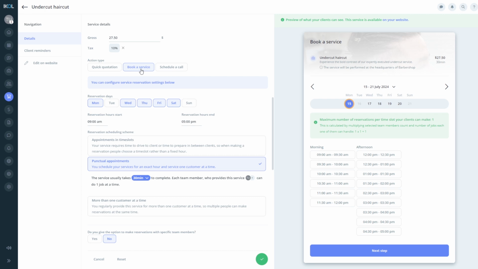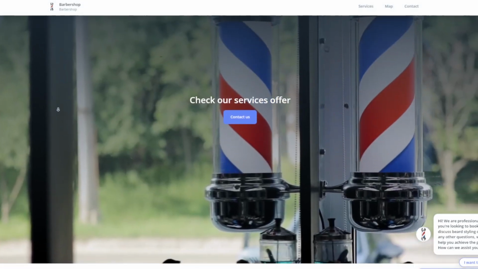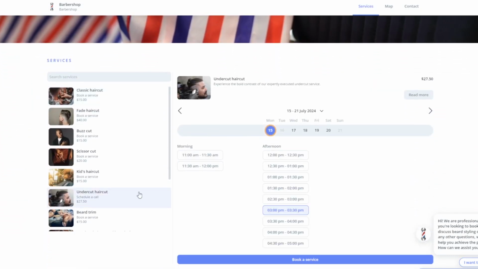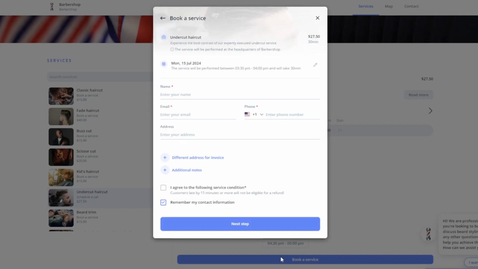Now everything is ready, so let's click the Save button and see how it looks on your website. It's all done. Now your clients can book your services online, saving you time on customer service and allowing them to book your services anytime.